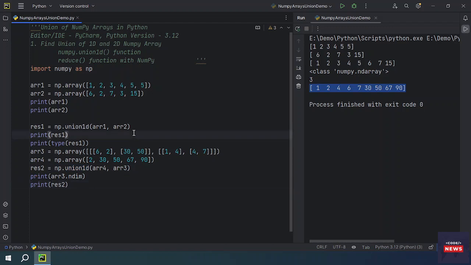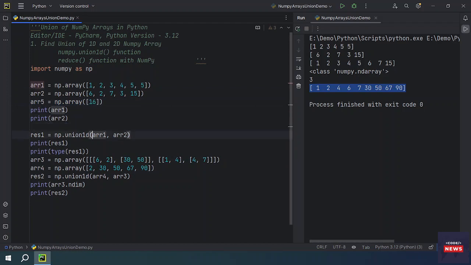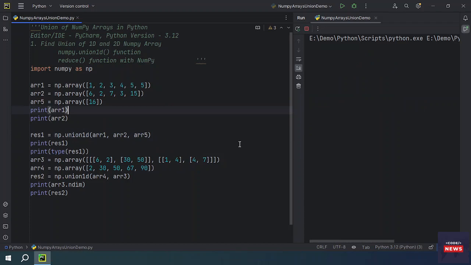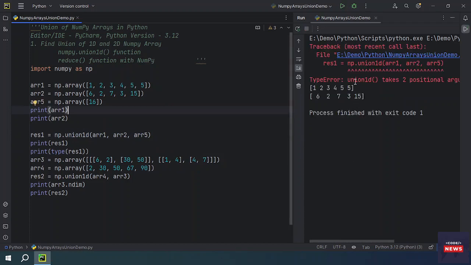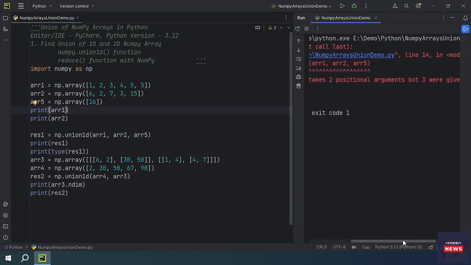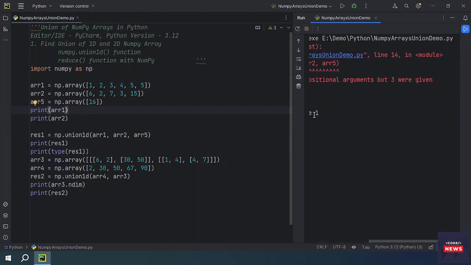We cannot pass more than two arrays into this method. If you take one more array, you put 16, and you try to pass array 5, then you will get the error, right? You see, union1d takes two positional arguments, but three were given. This is because this function accepts only two arrays as arguments. Okay, how can we solve this problem?